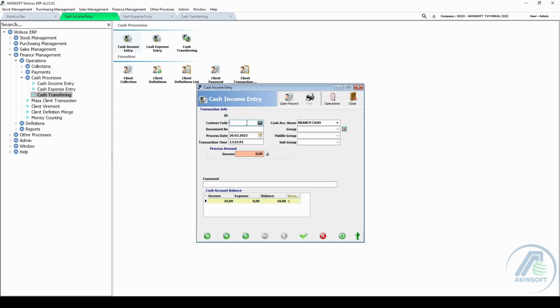You can enter the document number field manually, or if you leave it blank in save, it will automatically receive a number from the relevant counter. You can select your cash account where you will enter the cash flow from the cash account name field. You can choose where in your group structure from the group, middle group, and subgroup fields.